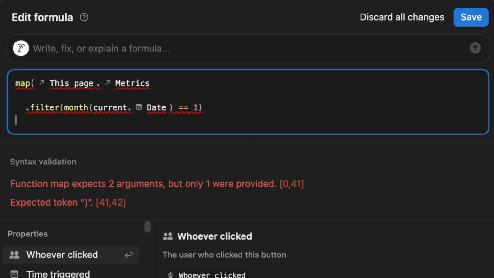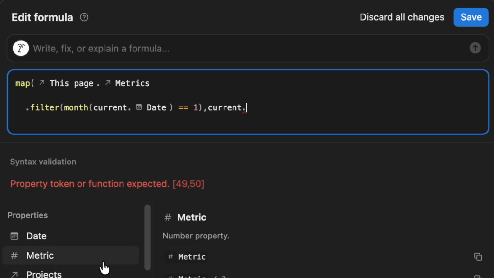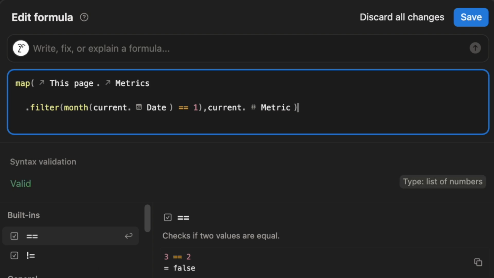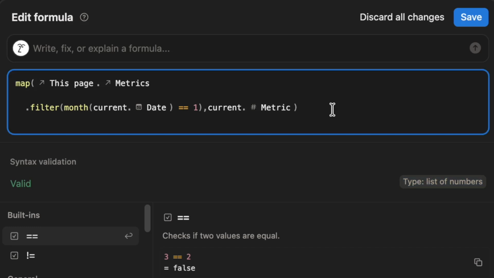what's going on here. Once we've filtered it by that criteria, we want to take the current dot metric, and we're basically saying we want to pull the metrics property from all the metrics database entries that are in January based on this formula. We want to close it out with a parenthesis, and what this is going to output is a list of numbers as we see here, and this is going to be totally up to us. And so we want to do something with that list of numbers.